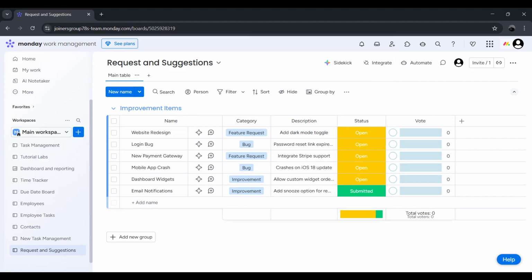Now, to actually cast a vote, click inside any cell in the vote column on the item you want to vote for, then click again to register your vote. If you want to remove your vote, simply click once more. What's really helpful here is that the column automatically shows the total votes and the number of unique voters at the bottom, giving you a clear overview of engagement across all items.